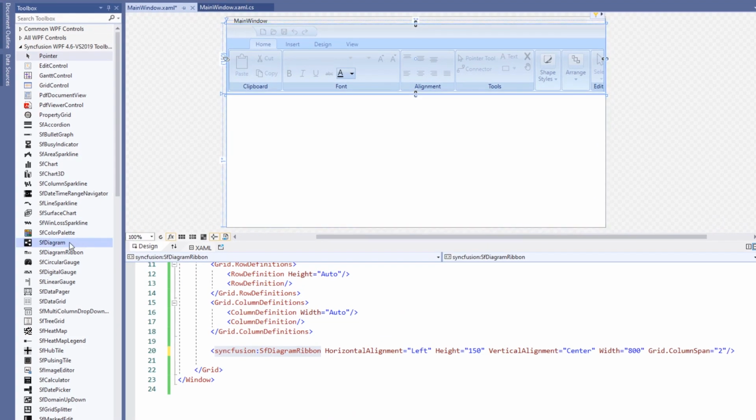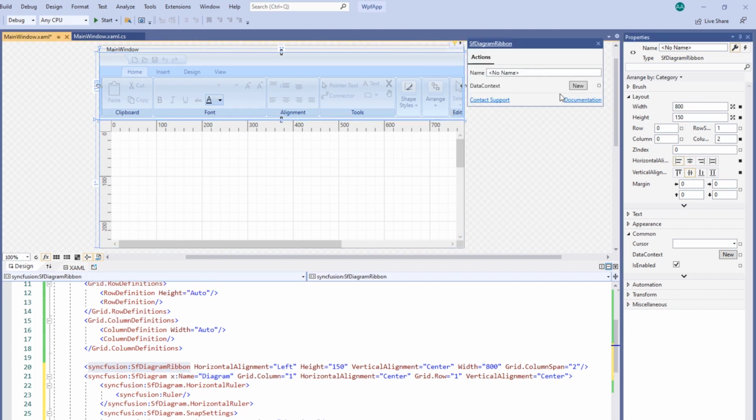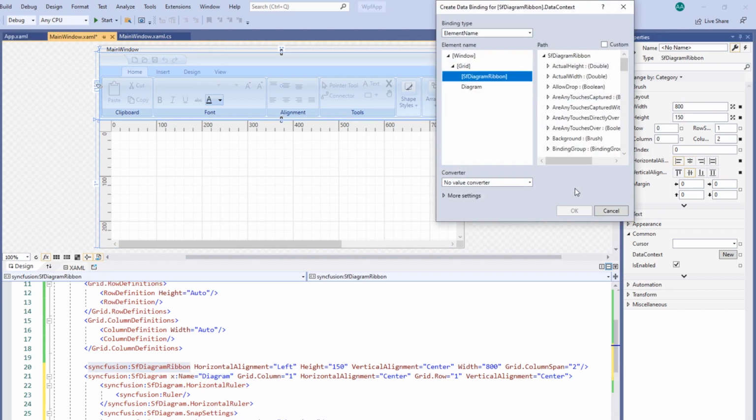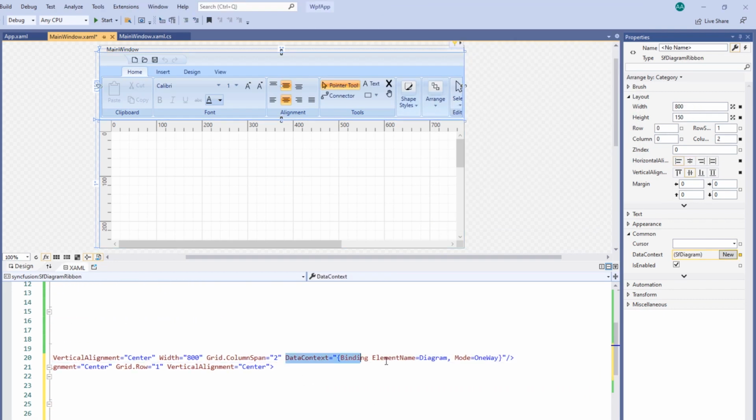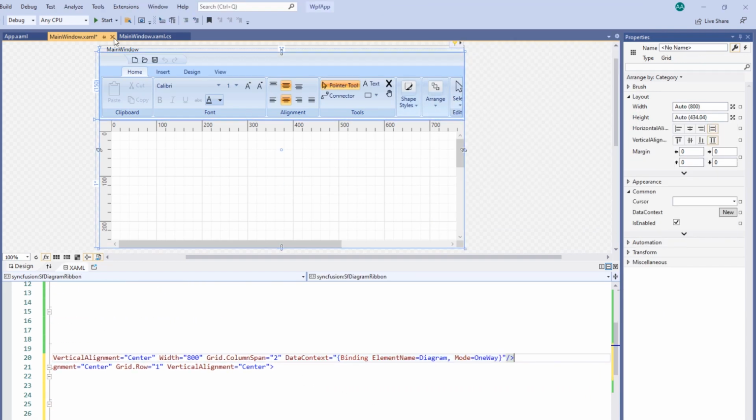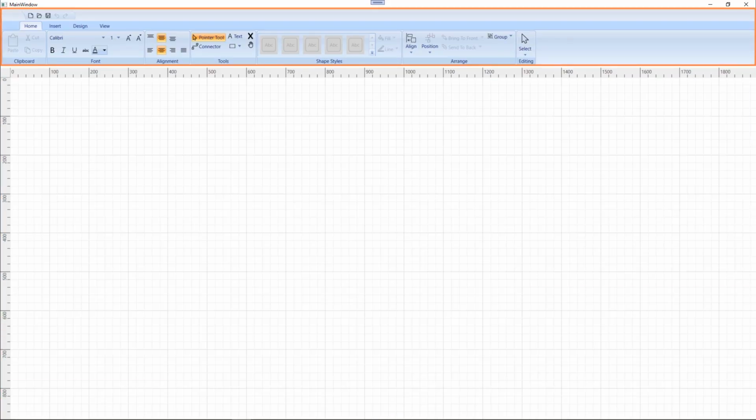Next, from the toolbox, choose the SF diagram control and drag drop into the main window. Name it as diagram. In the diagram ribbon's data context, create a new data binding and bind the diagram. In the XAML, you can notice the data context binding in the diagram ribbon. Let me run the application. You can see the diagram control with diagram ribbon.